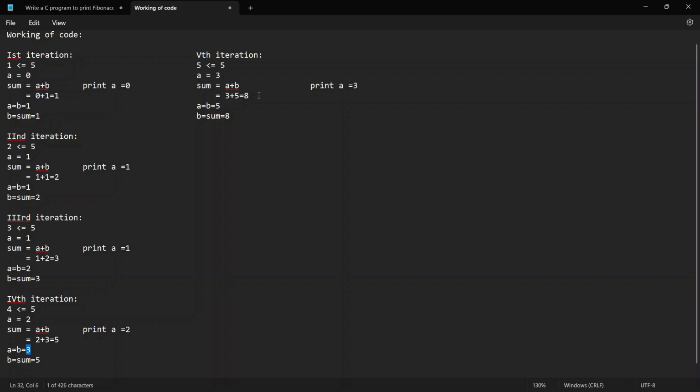And now sum is equal to a plus b. Therefore a is equal to 3, b is equal to 5. So the sum will be 8. And we transfer the value of b to a, that is 5, and transfer the value of sum to b, that is 8.